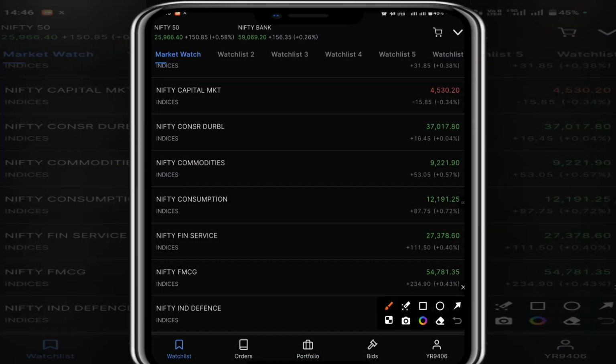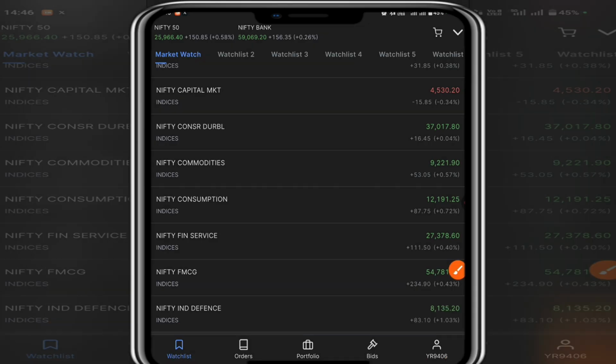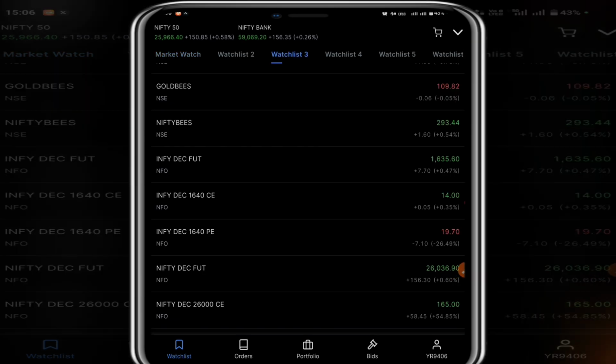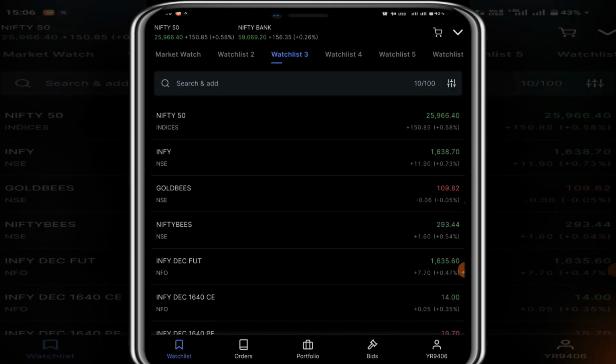Till now we have discussed this watch list, this portfolio, this bids, and this user section or settings section. We will discuss these orders after a few minutes. First, let's see how we buy or sell stocks and what are the important considerations, what are the things we have to look at when buying or selling cash positions or any positions in the derivative section. So let's go to watchlist 3. This watchlist and these scripts were added during the discussion of the watchlist segment.